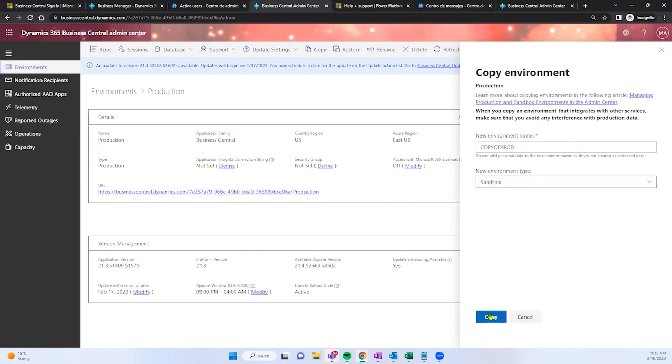And then once you do that, I'm not going to touch this one, because it's going to take a while. I have a lot of transactions.